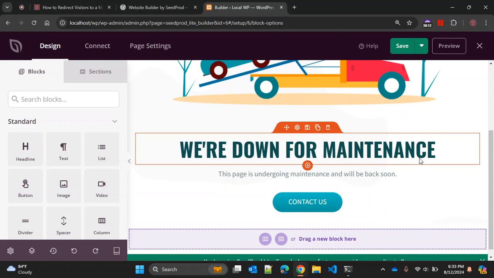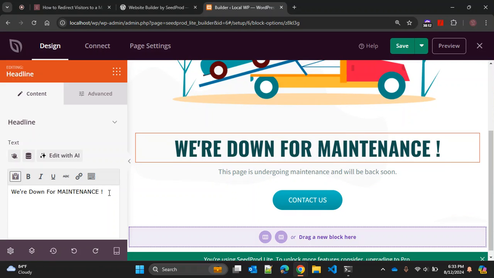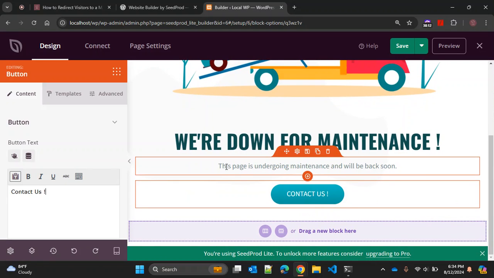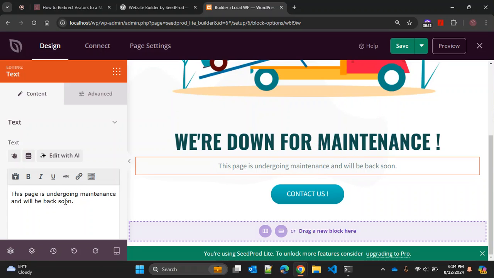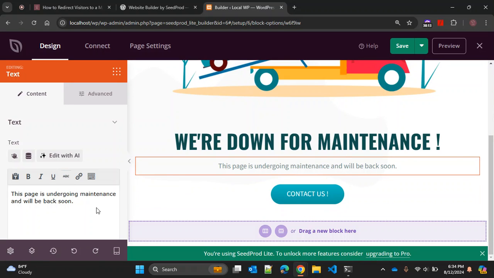We are down for maintenance, right? So you can also go and update this text. This page is undergoing maintenance and will be back soon. Contact us. You can select the contact us. Also, you can change this text as well by clicking here. Also, we have this edit with AI option. You can add a new block here, but for this example, we are not going to add anything.